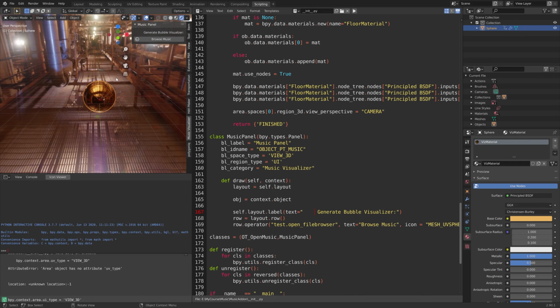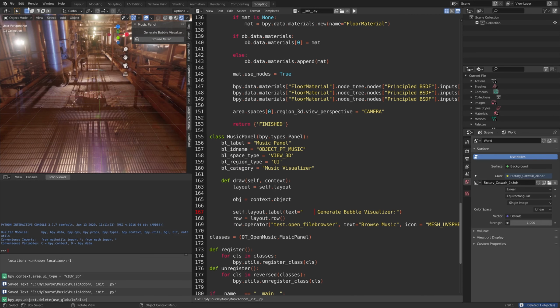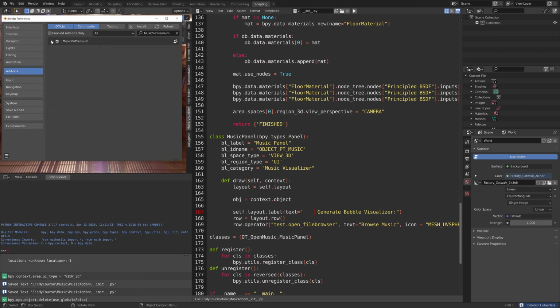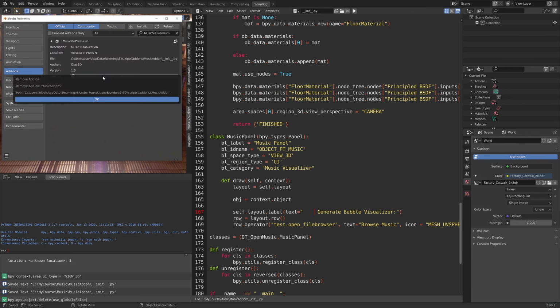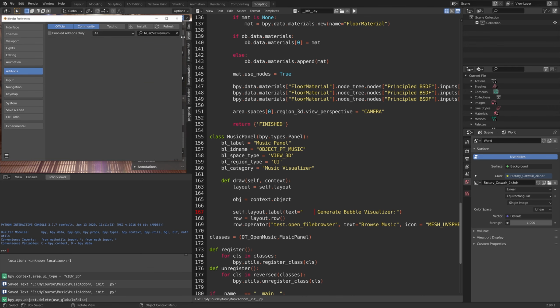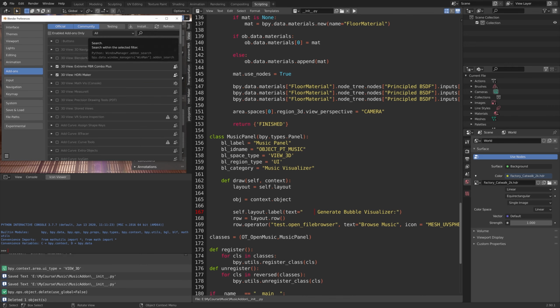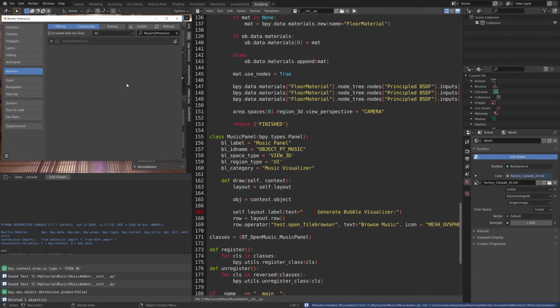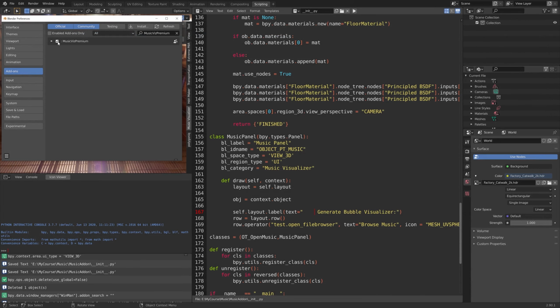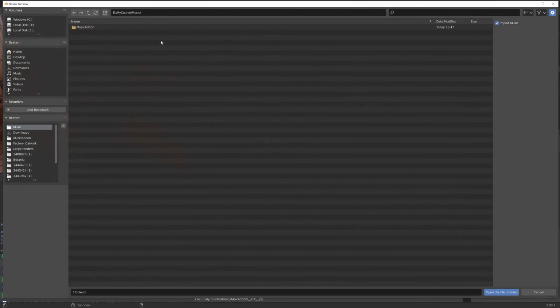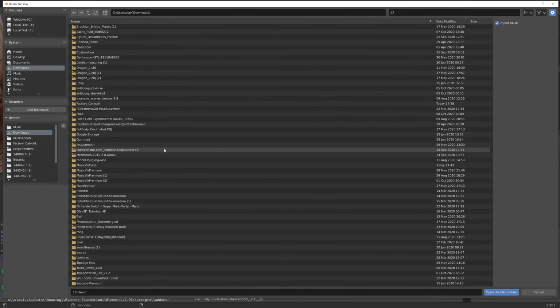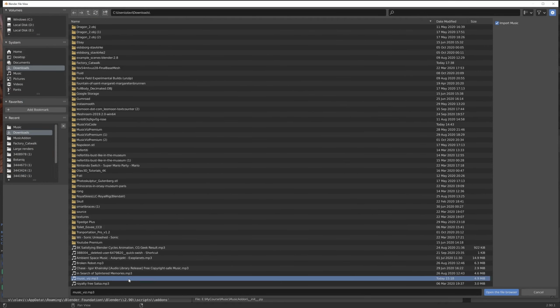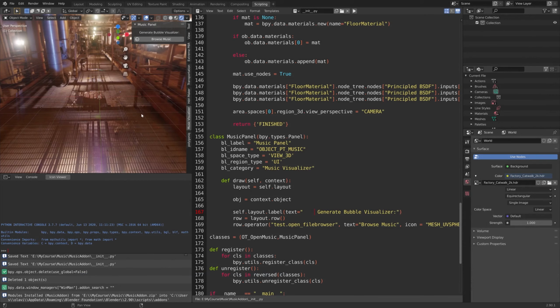And then we need to open the add-on in the properties and install it. So let's remove the previous one and then install. And then of course we need to select the add-on, and we will see if we have any more errors. Okay, so let's browse for music. Let's find a song. And I'm eventually going to speed up this process because it's getting repetitive.